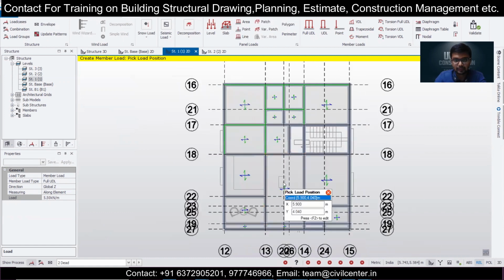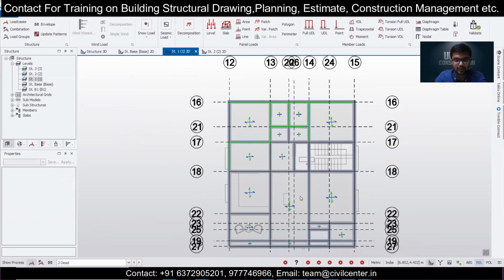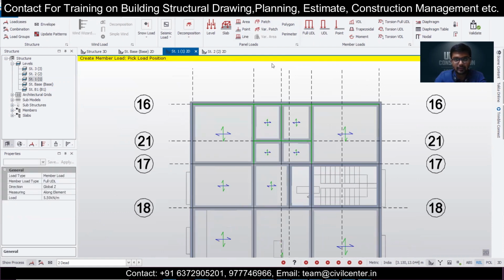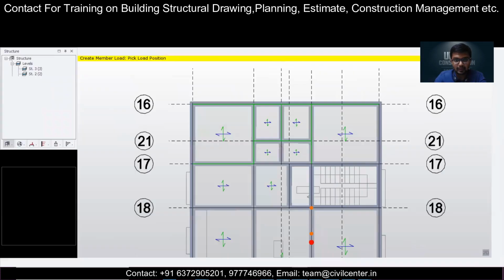Like this. You can press escape, and I'll just press Ctrl+Z. I might have missed something here. Okay, so we'll do this again. Full UDL 5.5 in this portion. That's what I was doing in here, and we'll apply this in here as well.